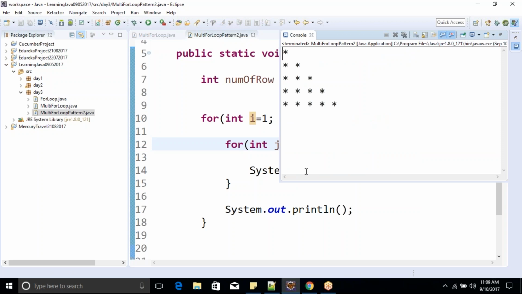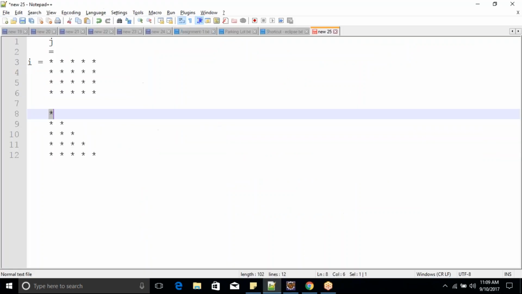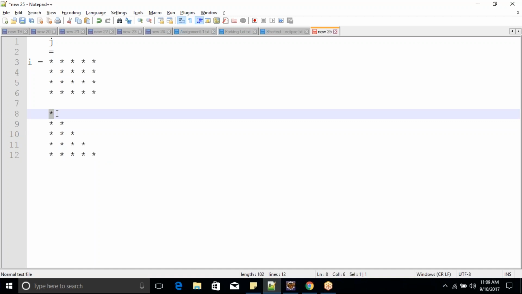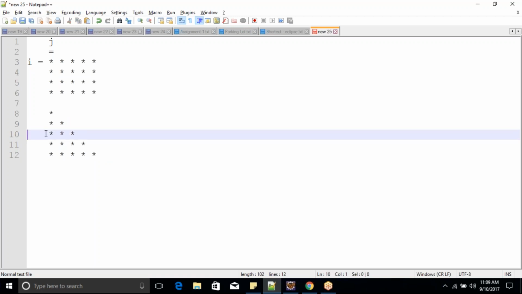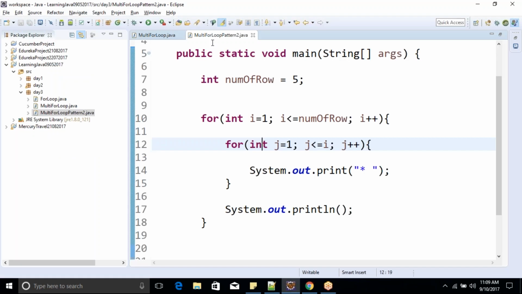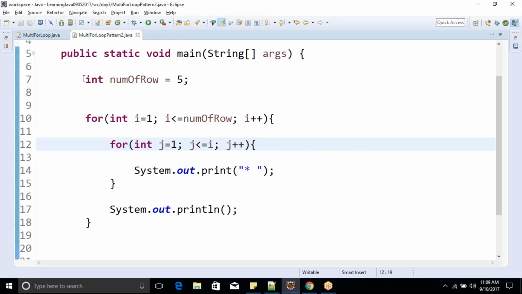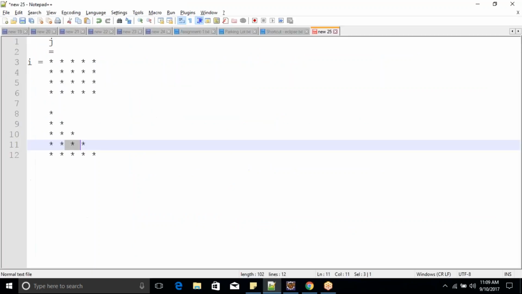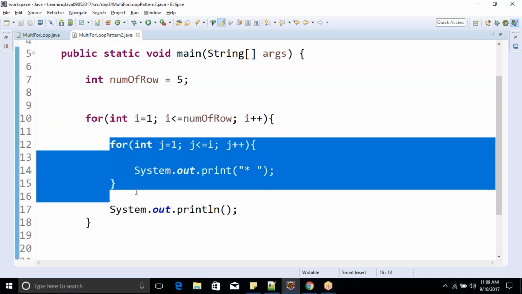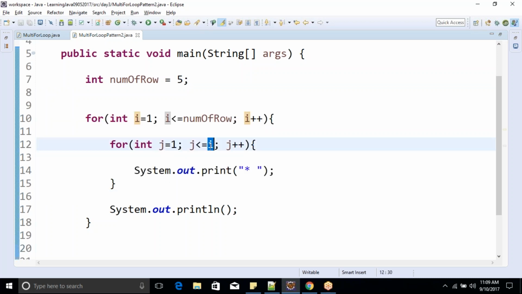Now let's see what I did. I just told you that in this pattern I observed one thing: the number of stars in a row is equal to the row number. For the first row I have 1 star, for the second row 2 stars, for the third row 3 stars, 4, 5, and so on. So what I did here, when I start this for loop, I said number of rows because I want to know how many rows there are. For each row, I'm executing my inner for loop only till that row number.